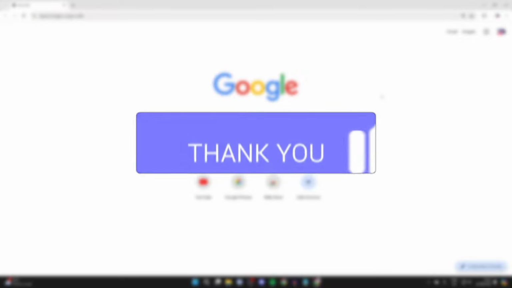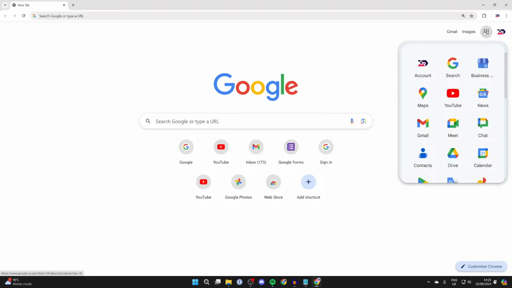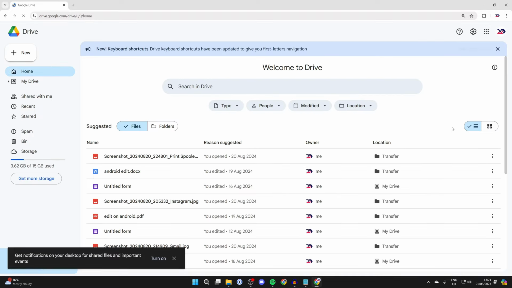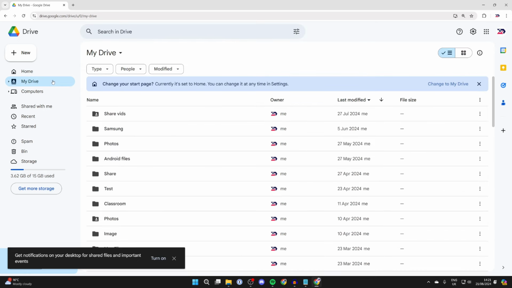Having a link to share your photos is super useful. So first of all, head to Drive. So you can come to Google and make sure you're signed in, click on the apps button in the top right and click on Drive and you'll be taken right here. Then what you can do is go over to the left and select My Drive.